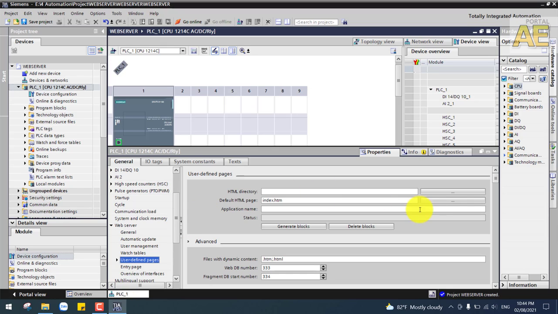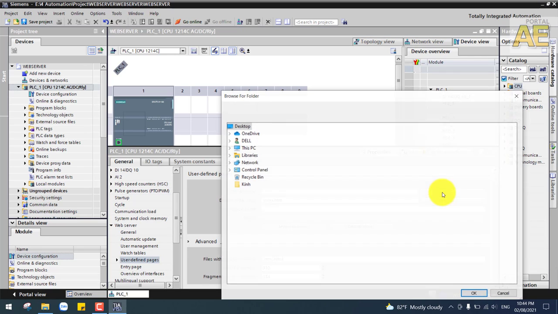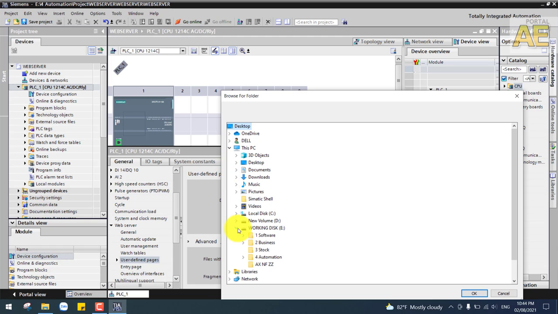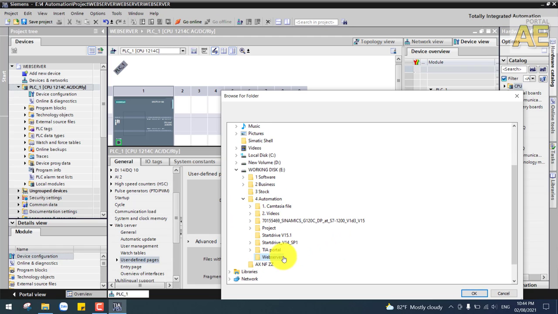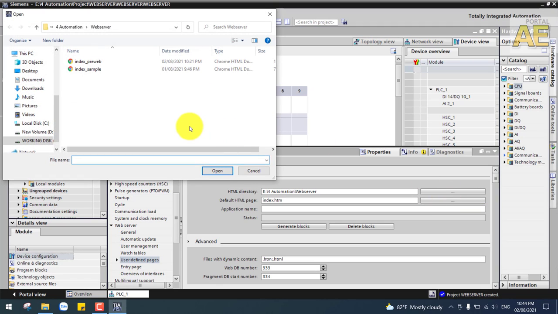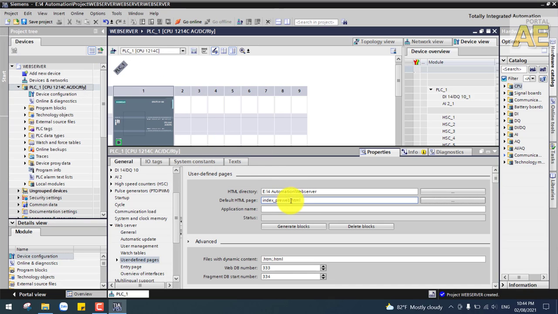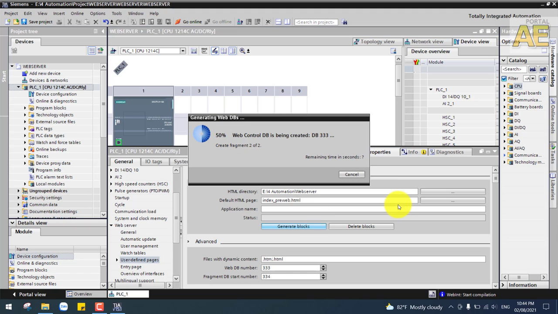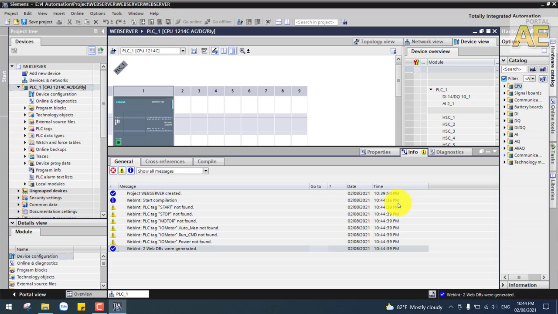We come to the configuration. The first is the HTML directory. Here we select the path of that file, automation web server. Okay, and default HTML page, we select the index file here. This is the HTML file. After that, we will click on generate blocks. Wait for it. Okay, so it's done.